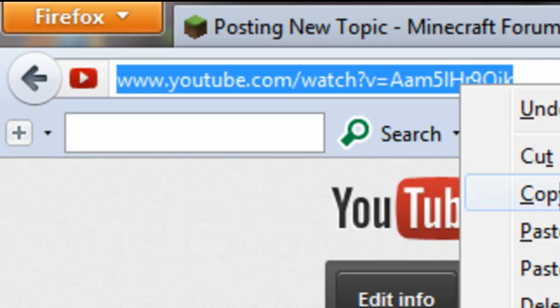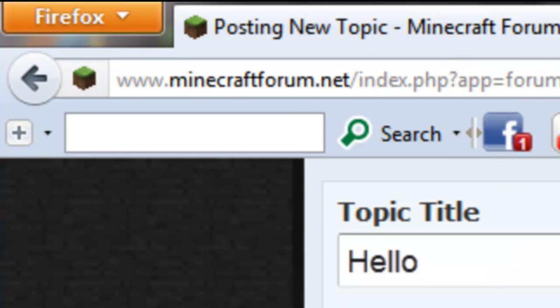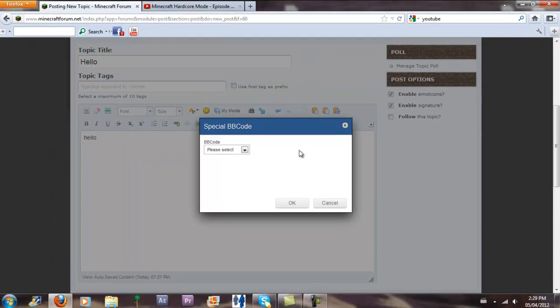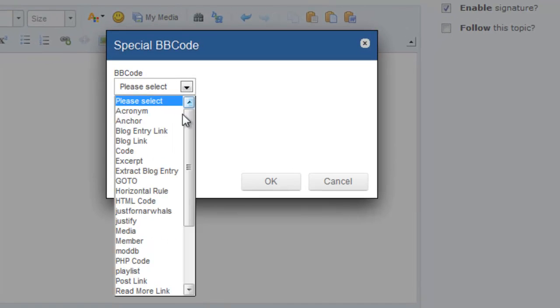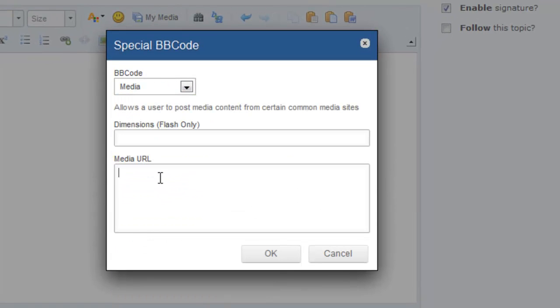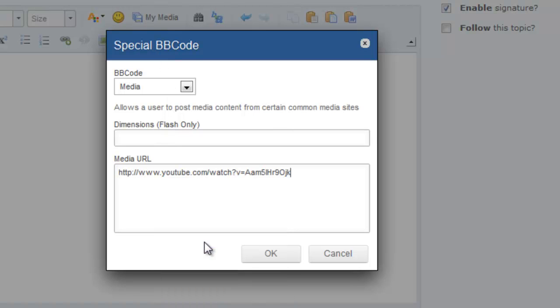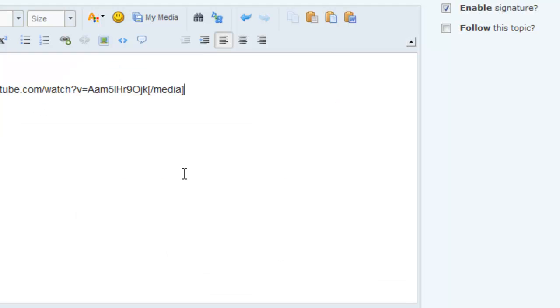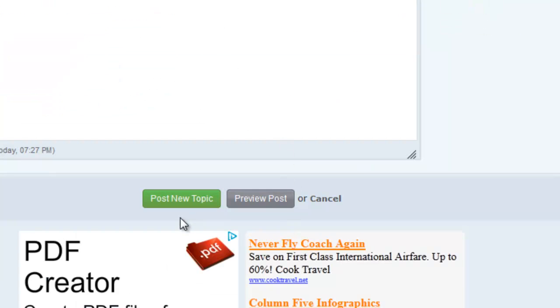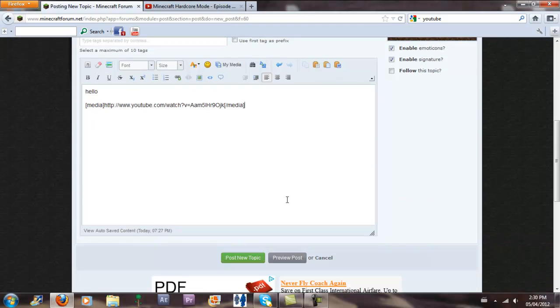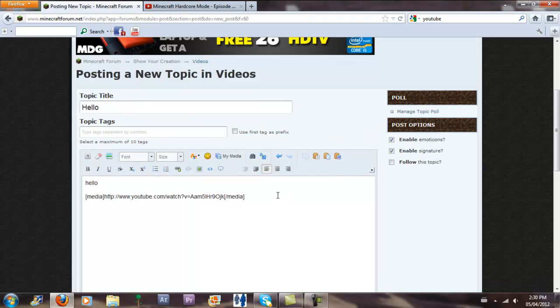You want to copy that link above, and then in the forums, you want to click on this special BB code. Click on that, and then in the please select, you go down to media. You paste that link you just took from YouTube. Paste that in the media. You go okay, and then you just post your new topic, and it will pop up normal, and you won't get any more warnings for not doing it properly.